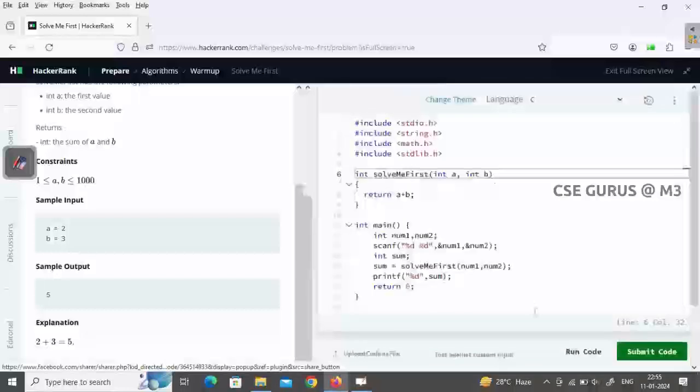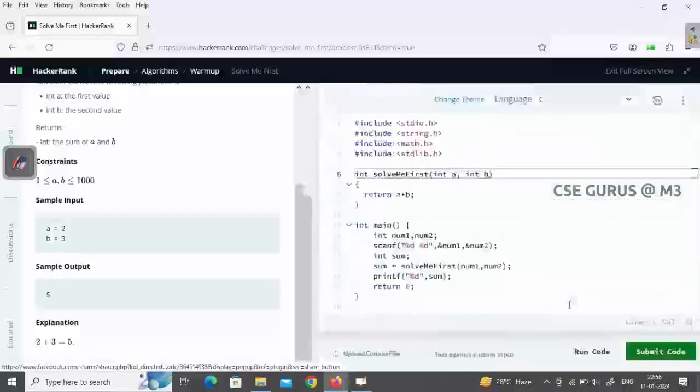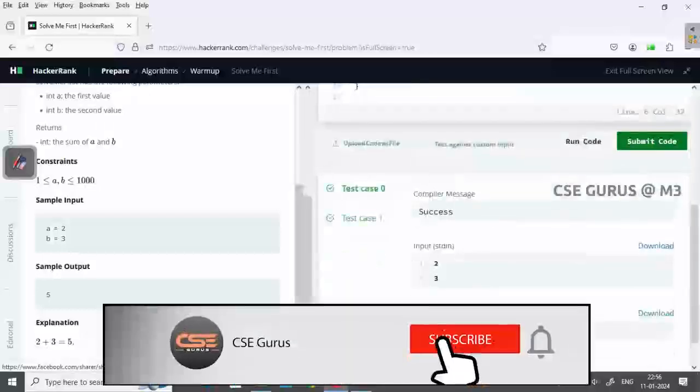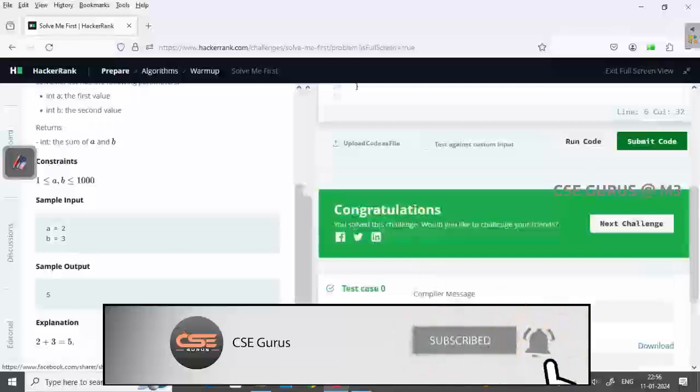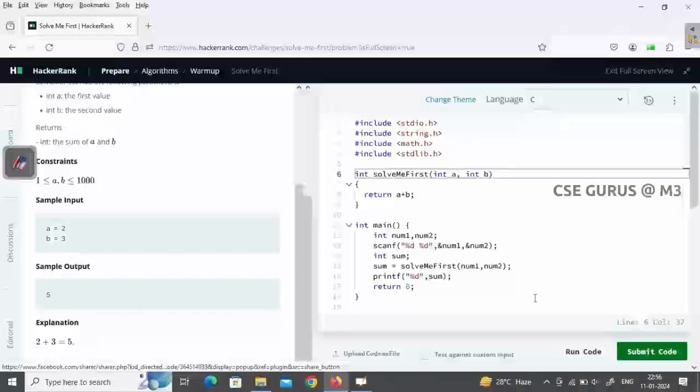Here also I'll run the code. Yeah, absolutely fine, and submit it. So like this you have to make it. So this is the code which you can write in C language.